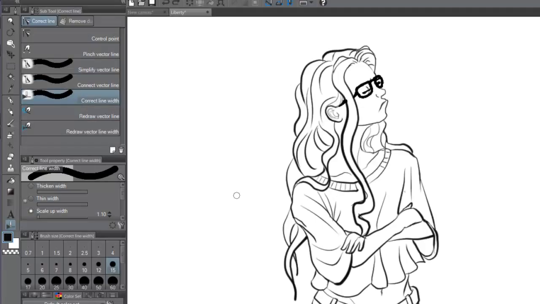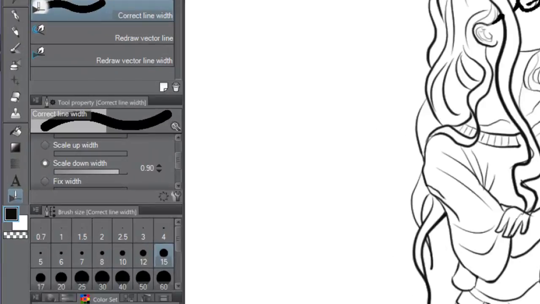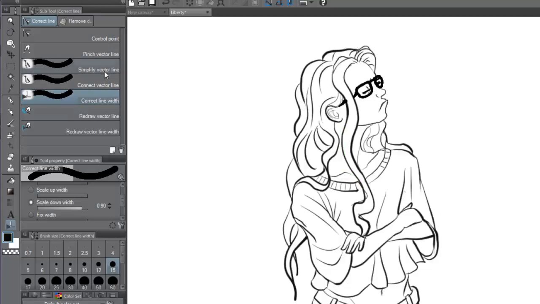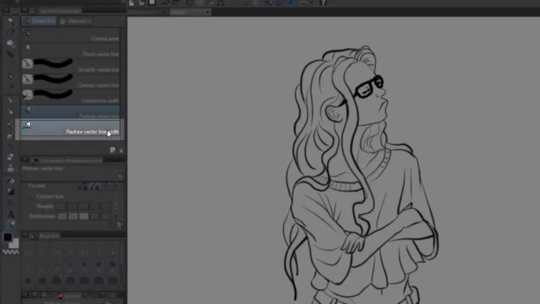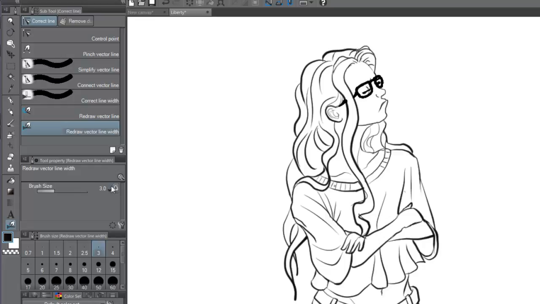Correct line width will let us change on the fly the thickness of our strokes. It is easier to use either with scale up or scale down options. Redraw vector line lets us draw over the line, changing its overall shape and direction of an incorrect stroke. Redraw vector line width is similar to correct line width, and it will let us input a new brush size and change it without having to redraw any of our strokes.